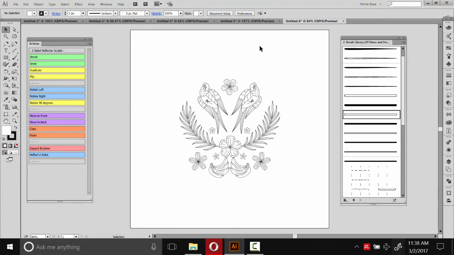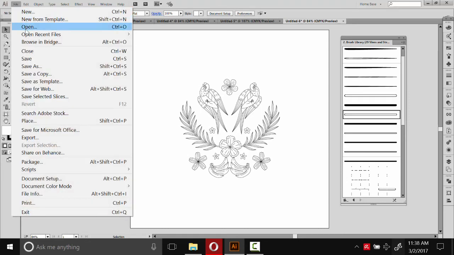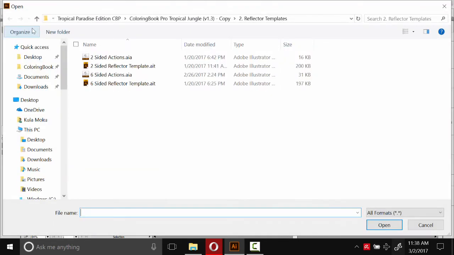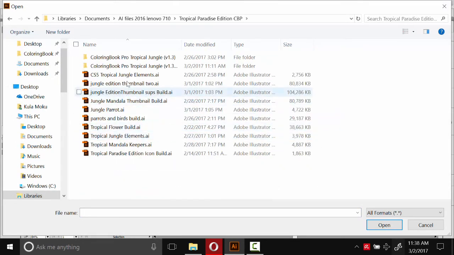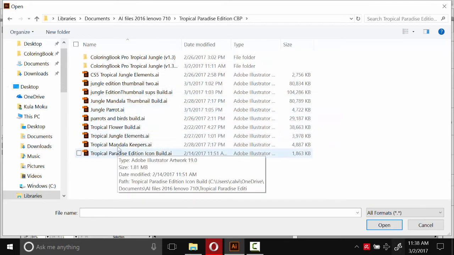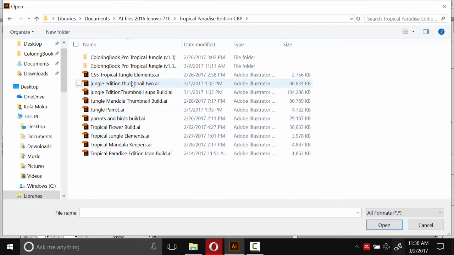Now, in the preview images on the product page for this product, I had that bird illustration that was made of the floral elements. I'm going to show you how I did that. So I'll open up the working file for that. Let's see, where did I save it? Here.